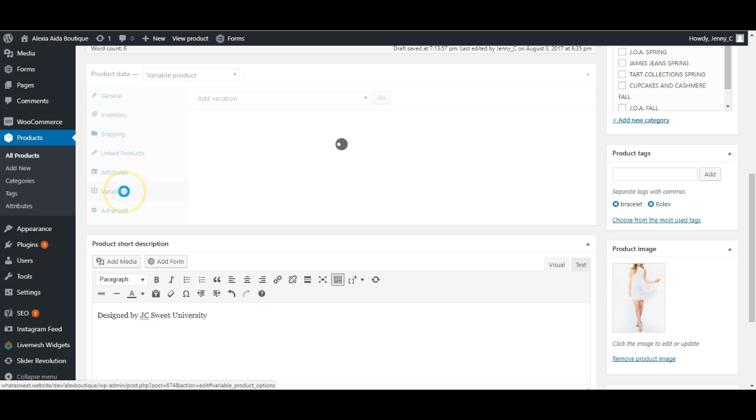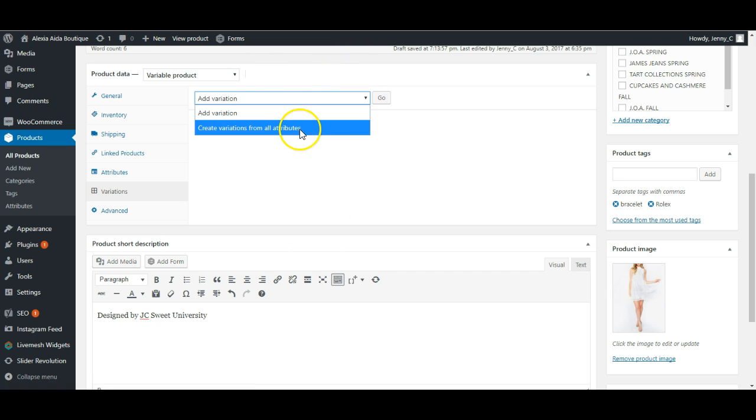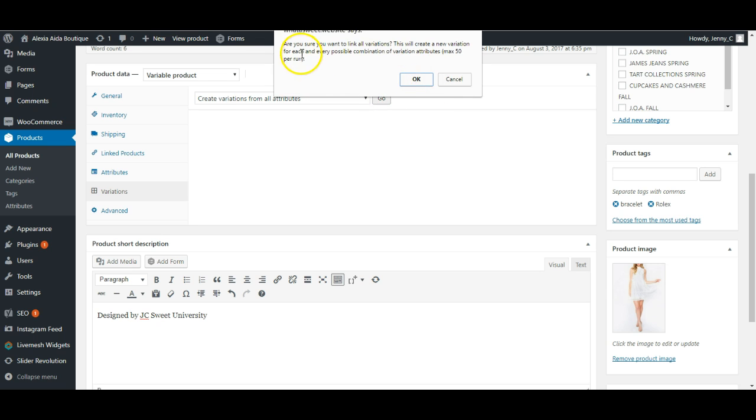And now go down to the Variations tab. If you have not done the Attributes tab yet, it will not let you go into the Variations tab. It will send you to a tutorial video, but you're already watching one, so don't do that. Just go to Attributes first. So now that those are set up, you can say Create Variations from All Attributes. Tap that Go. It's going to send you a warning message just saying, are you sure you want to link all variations? This will create a variation for each and every possible combination of variation attributes. Keep in mind, you can do up to 50 per item. So it's quite a few, but you do have to delete them individually if you do click this and it was an accident. So make sure you have everything set up the way you want.